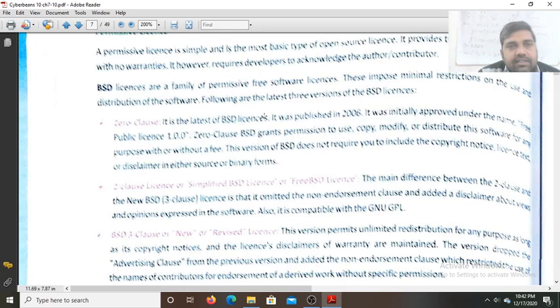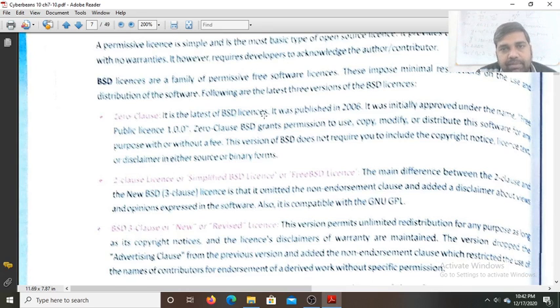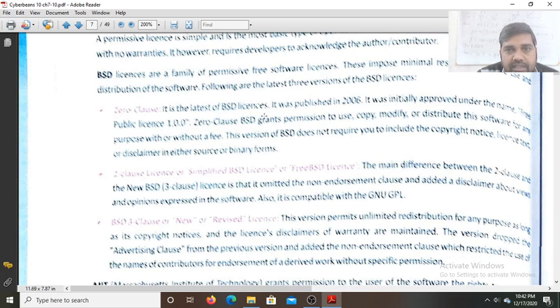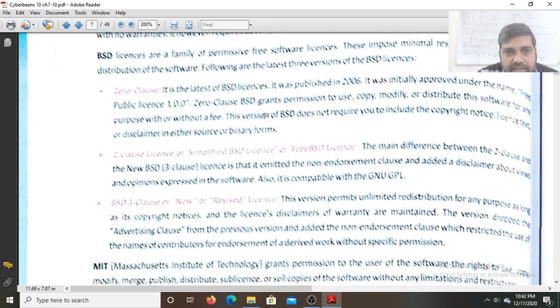BSD licenses are a family of permissive free software licenses. These impose minimal restrictions on the use and distribution of the software. So there are very few restrictions on the use and distribution of software under the BSD licenses. So what are the BSD licenses? There are three versions of the BSD licenses: first is the zero clause, second is the two clause, and third is the three clause.